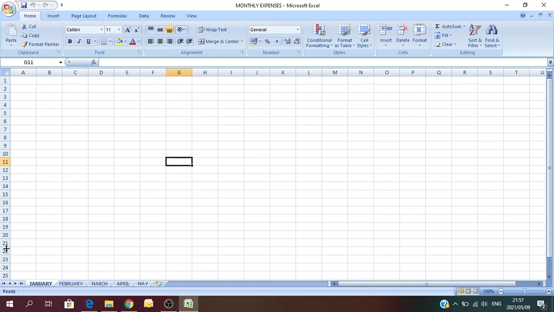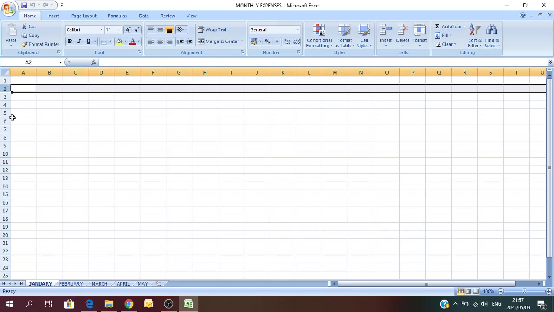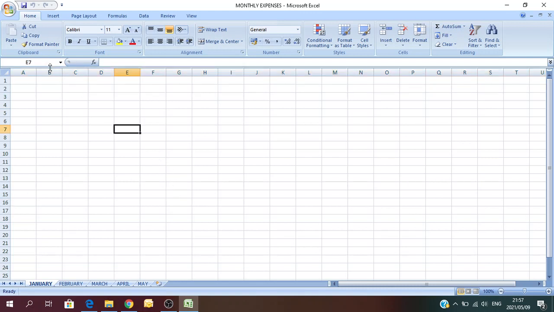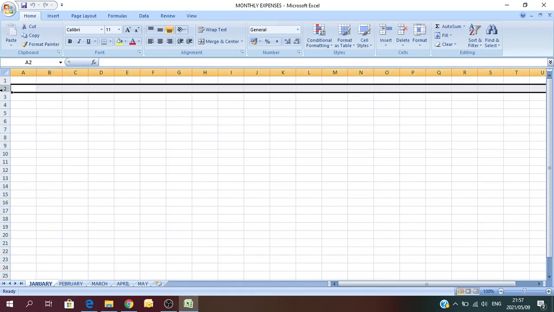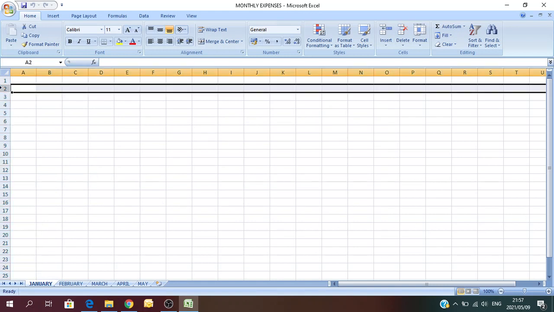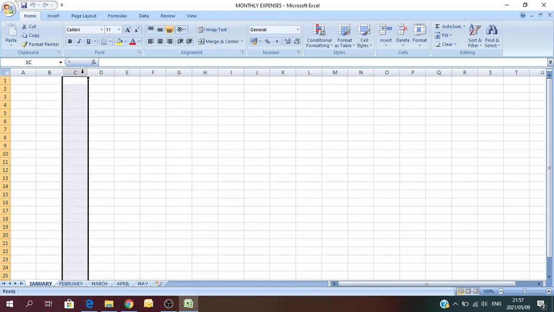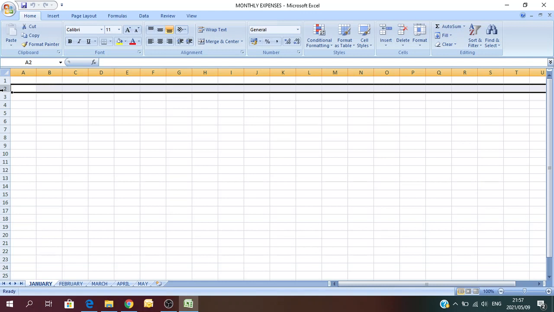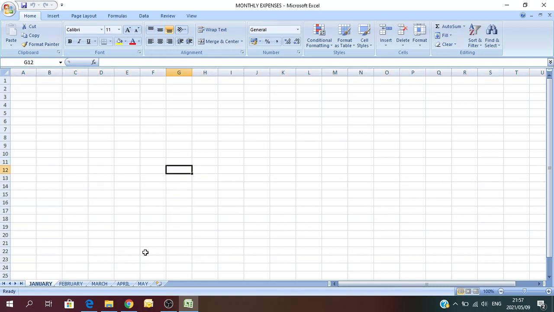All right, so another thing that you also need to know is that Microsoft Excel is mainly made up of columns and rows. So these are your columns. The columns are represented by the letters, and the rows are represented by the numbers. So that should make sense now.